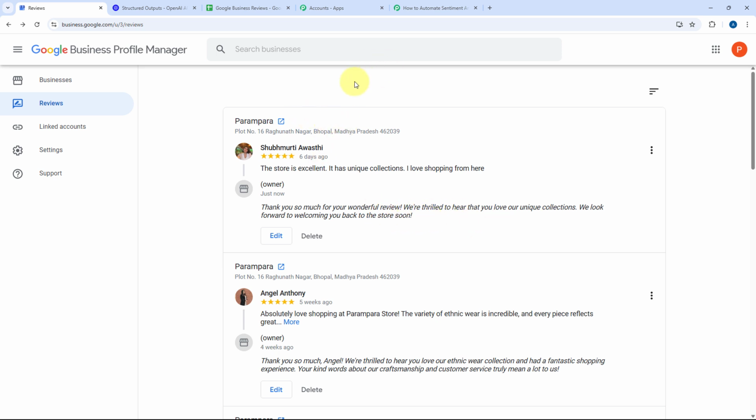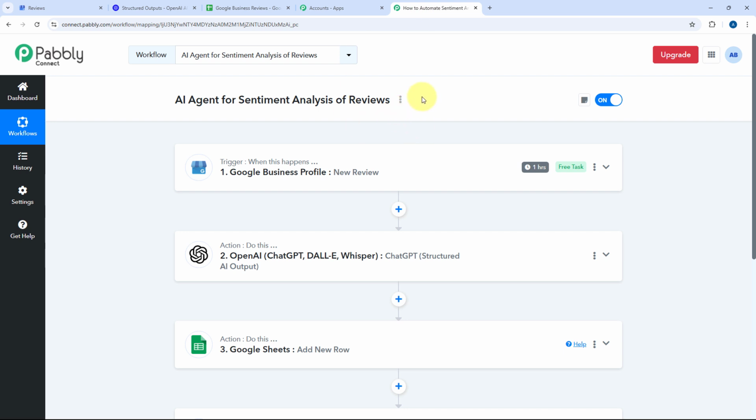So this means the AI agent which we have created using Pabbly Connect to automatically do the sentiment analysis of our Google Business Profile reviews and generate and post the reply back on those reviews, this AI agent is working perfectly fine. So not just these applications, you can connect multiple applications and automate multiple tasks of your business using Pabbly Connect and build the AI agent for them.